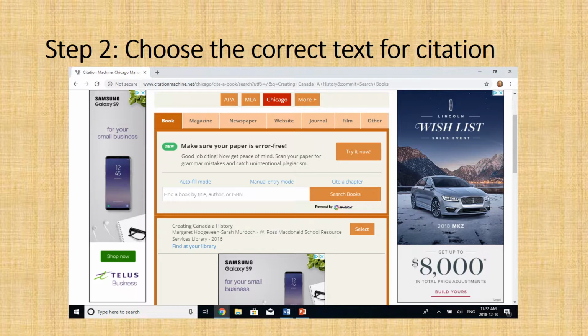So once you've clicked in autofill mode and the title of your book and you've searched, click the Search Books button. What will appear underneath that box is the texts that were found online with that same title that you plugged into that search bar. So in this case, our exact book was found, and it's right here. And the next thing we want to do is click Select.